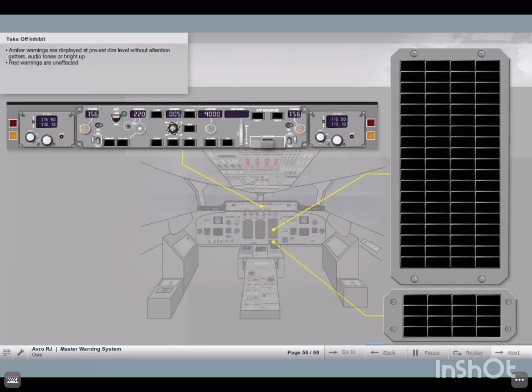To prevent distractions during takeoff, amber warnings are displayed at the preset dim level without attention getters, audio tones, or bright up. Red warnings are unaffected.